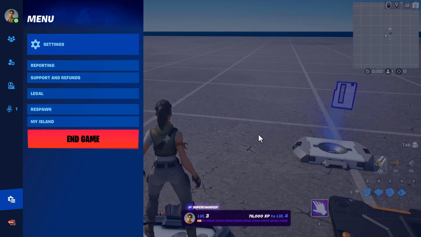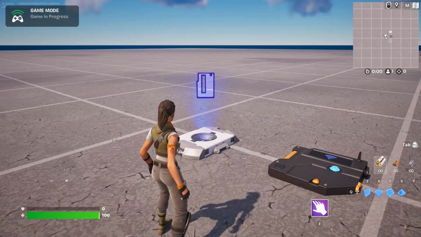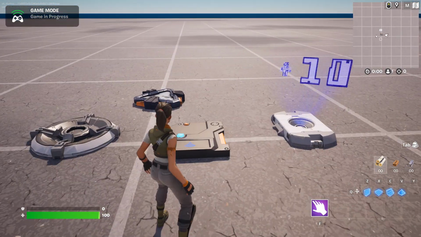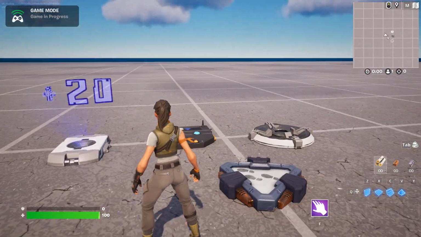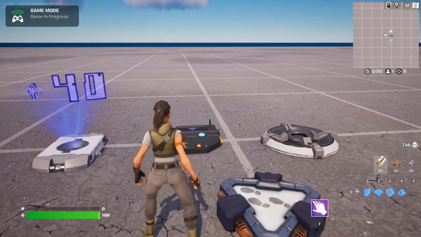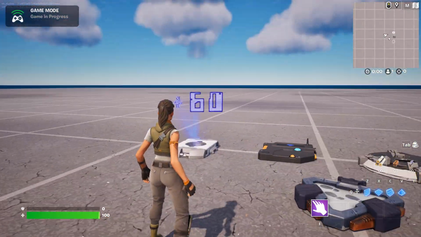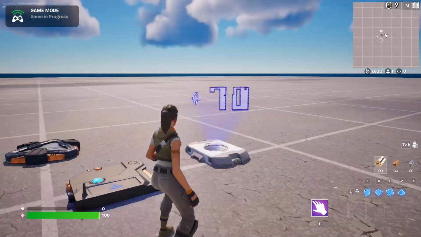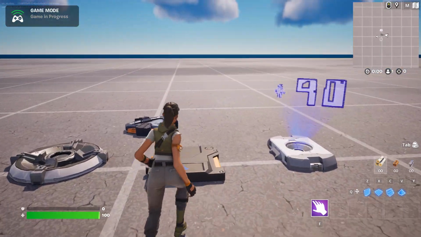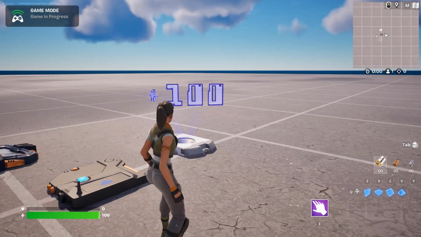Now, if I hit escape, we're in the game, and what's going to happen is I'm going to walk across this trigger, and this should go up by 10 points every time I do. So, 10 points, 20 points, 30 points, 40 points, 50, 60, and notice this is forward facing, no matter where the player goes, it stays. 70, 80, 90, then 100. And that's the max score, so it doesn't matter if I go over it again, I'm done.